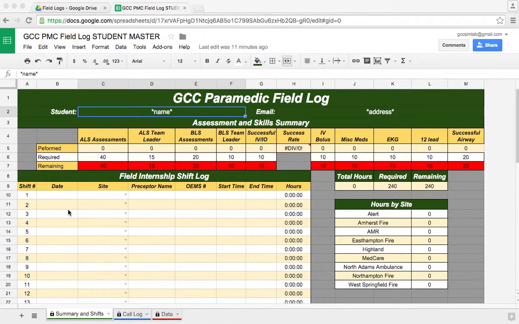This is your field log. I'm just going to quickly show you the ins and outs of this. It's not much different from your clinical log. Should be pretty straightforward for you to figure it out.